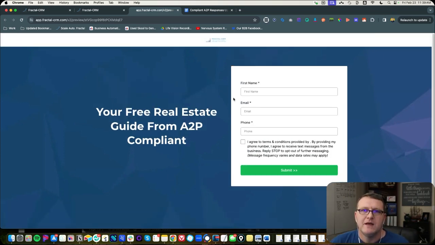One of the requirements is if somebody's opting in, they have to give you consent for you to message them. All right. So if you don't have a checkbox like this, you're immediately going to fail. If you send them to a website where there's not an opt-in place, you are most likely 9 out of 10 times going to fail.